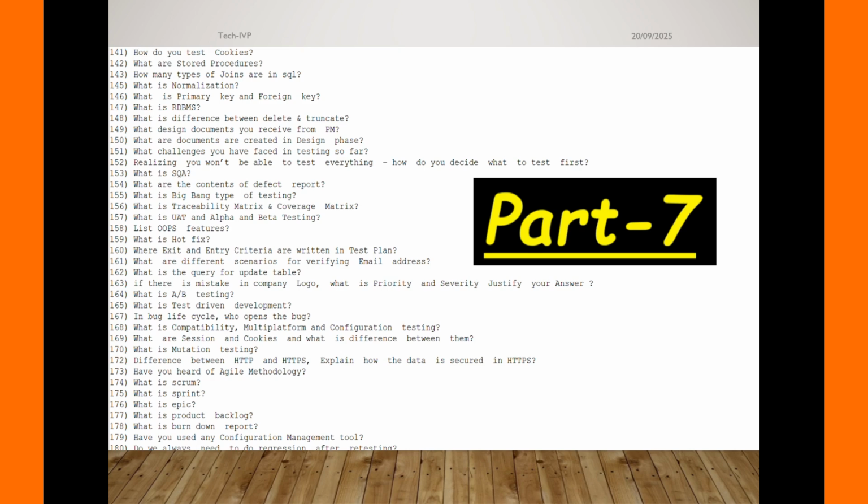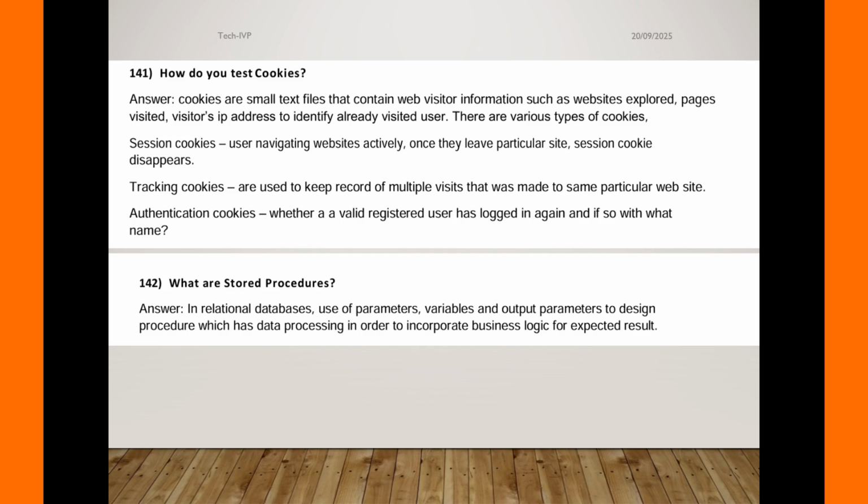Okay, so let's start. So the first question is how do you test cookies? Cookies are small text files that contain web visitor information such as website explored, pages visited, visitors IP address to identify already visited user.